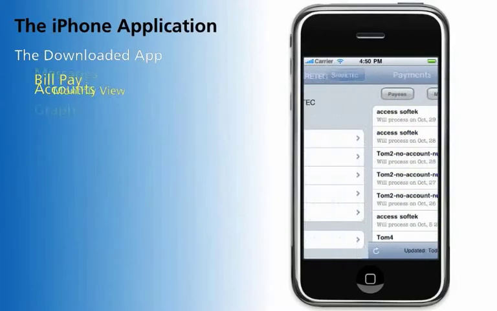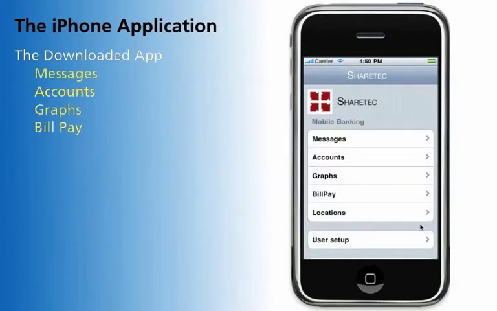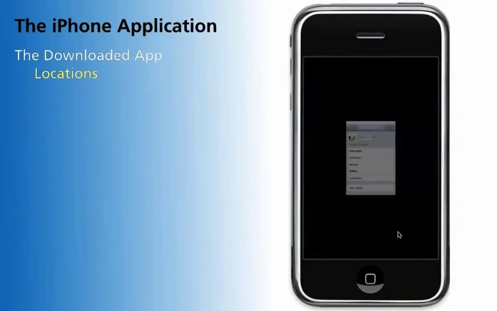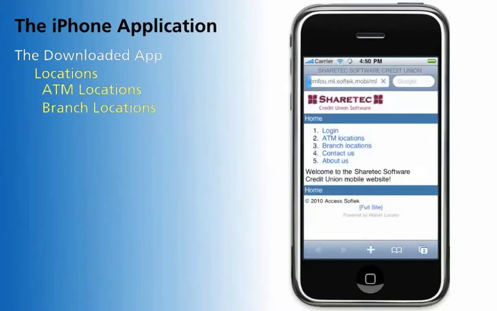Now that we've seen bill pay, let's return to the iPhone app homepage. The Locations link will take us to the mobile locator page where we can look at ATM and branch locations. For more information on mobile locator, please view our mobile locator demonstration video.